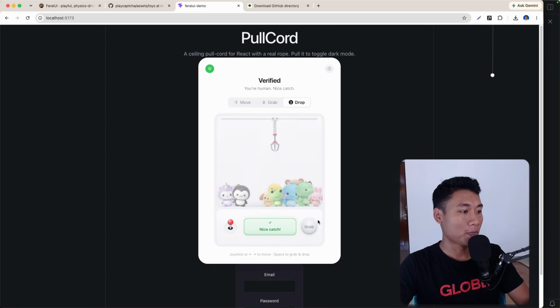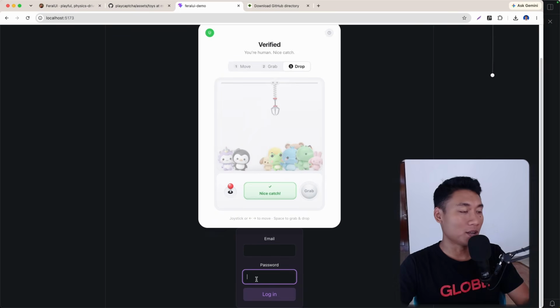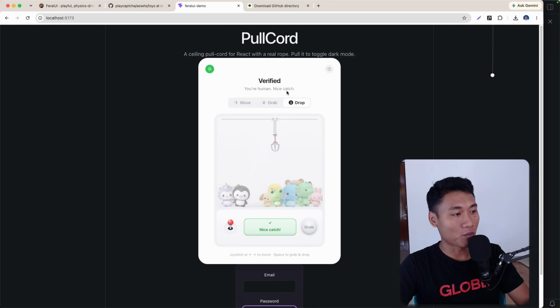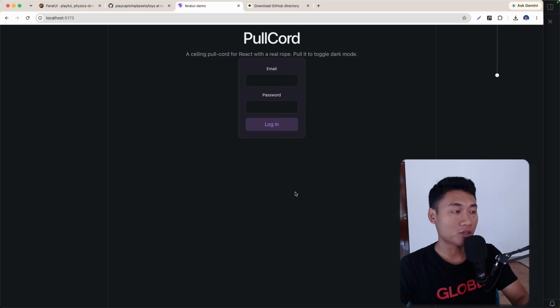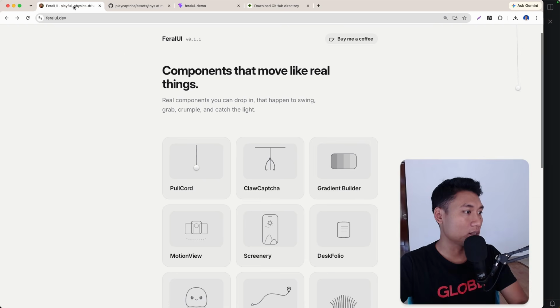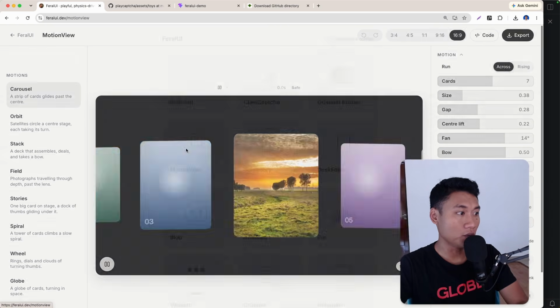Here we go. Then as you can see now we have the email and password, but of course I need this box to be gone, right? It should be hidden.